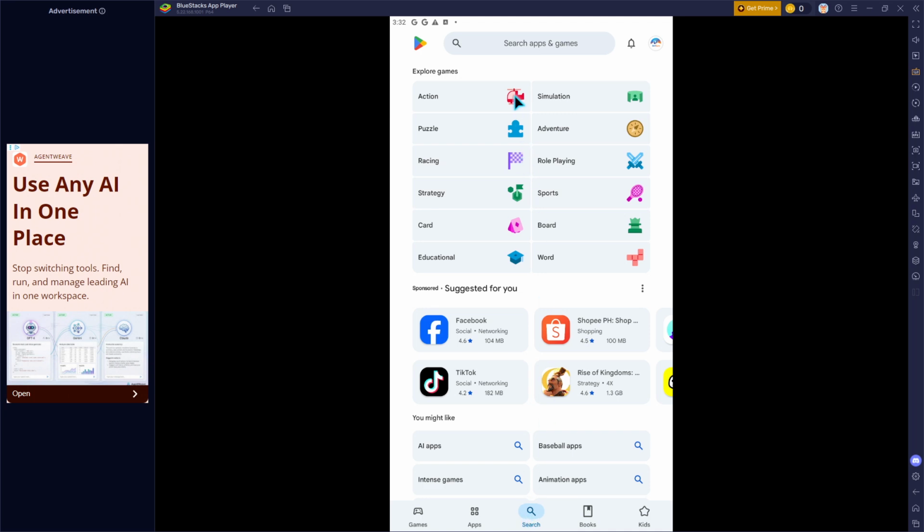Accept the terms, choose your backup preferences if prompted, and verify your account if asked. If the Play Store updates or briefly restarts, that's normal. Once you see the Play Store home screen, you're ready to find the game.